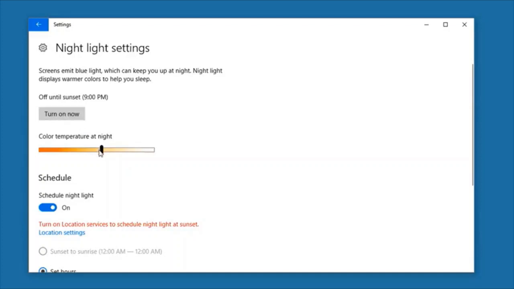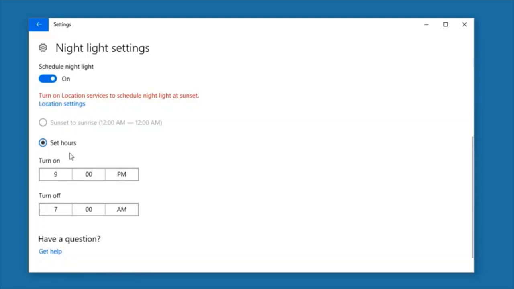If you want to adjust the temperature, slide this bar back and forth, and you can even set it to be on a schedule and set the hours of when you want to turn it on and when you want to turn it off. So if you want to use your computer at night, you may want to enable the Nightlight settings.